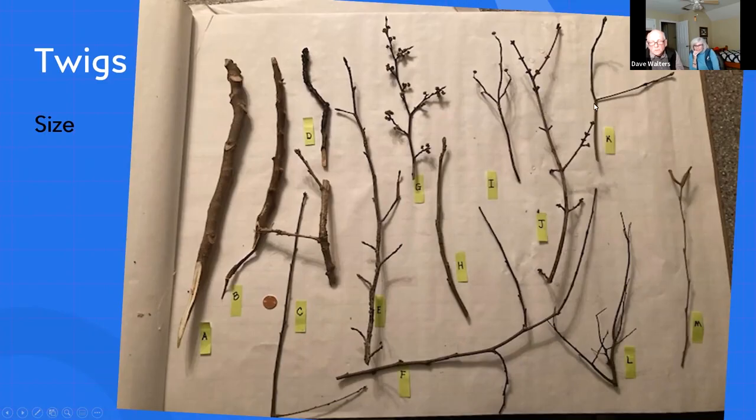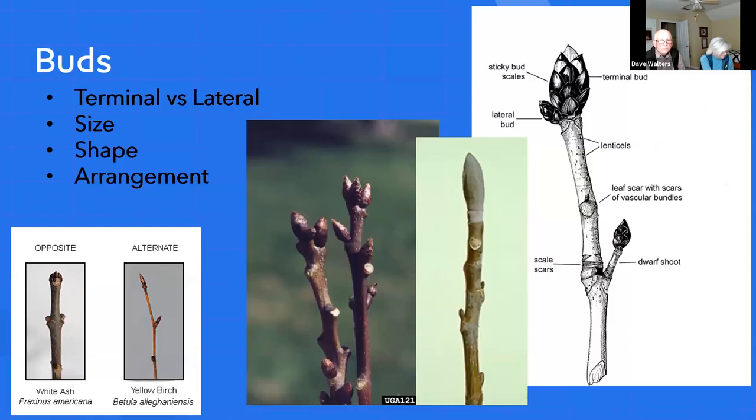You don't see that same thing here. These are alternate branches, alternate branches, alternate. This one happens to be opposite branch 2. You can't see it nearly as well. And dogwoods, that's a characteristic of dogwoods, is you can't see it very well. But if you look at the bud scars in the buds, you'll see it.